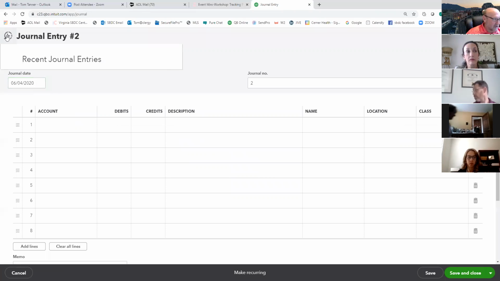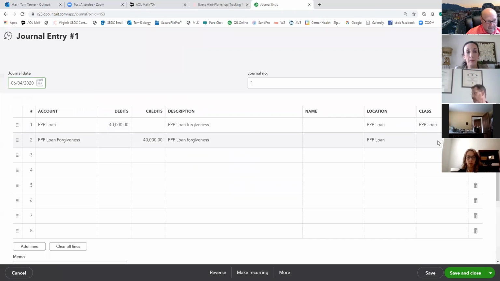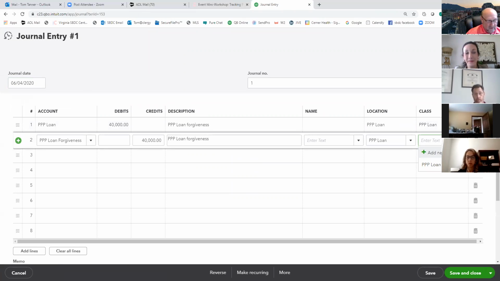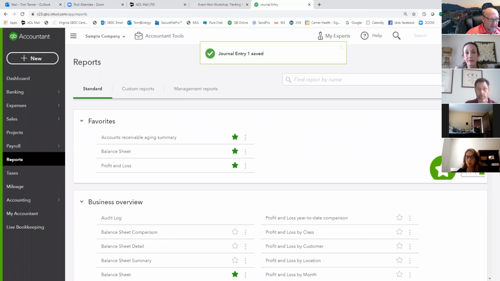I didn't actually do it wrong. I just did it on purpose to show you what you could do wrong, which is you forgot to also enter this little button that says PPP. So you've got to make sure it enters the class for both of these transactions. Hope you can actually believe I did that on purpose, but okay.